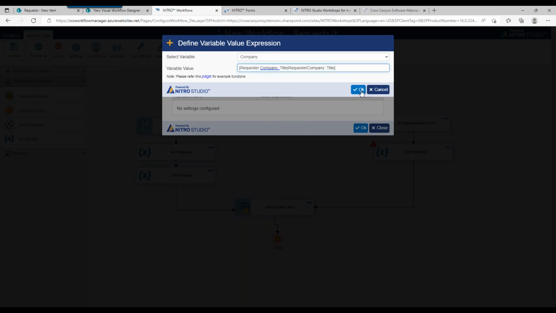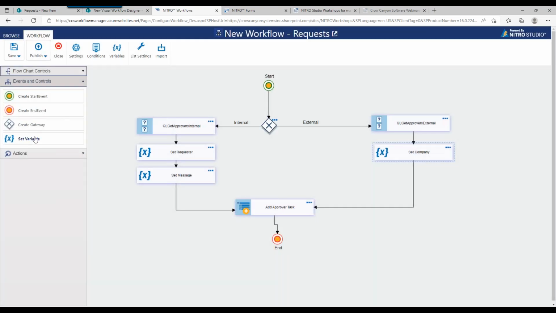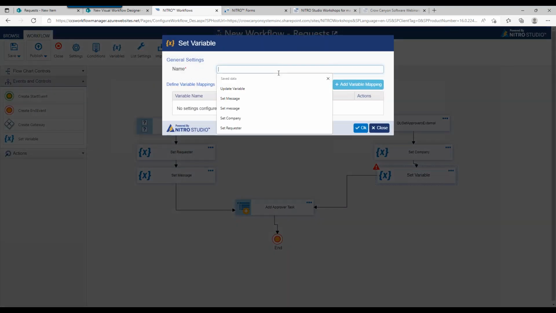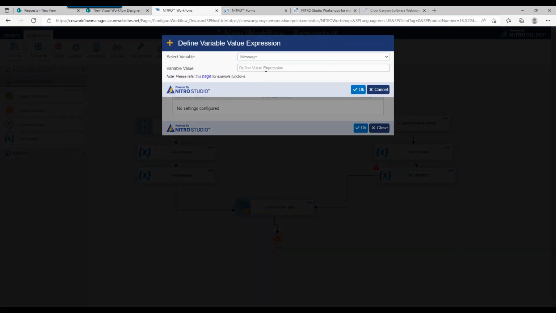So we're going to get the title of the company. We're going to hit OK. Then we're going to do something similar with the message where we set the message over here. Set message. And kind of the same thing. We're going to do a string concatenation over here.